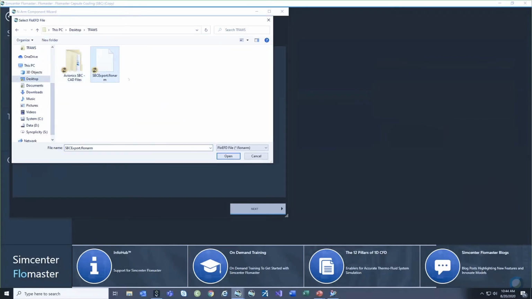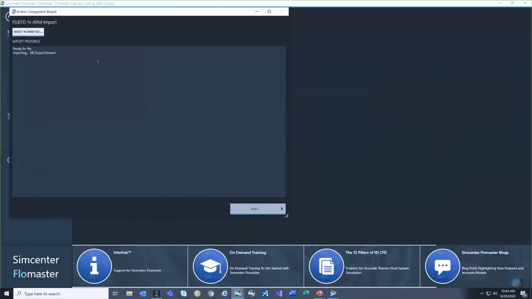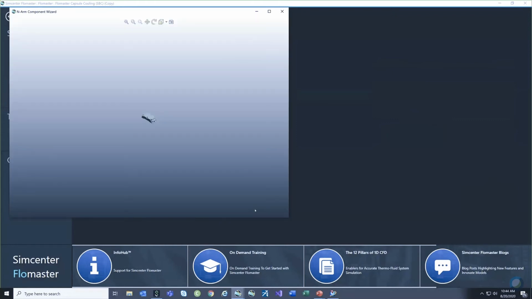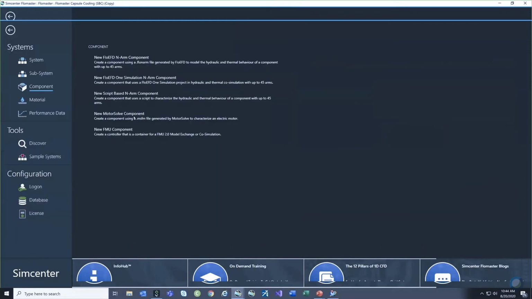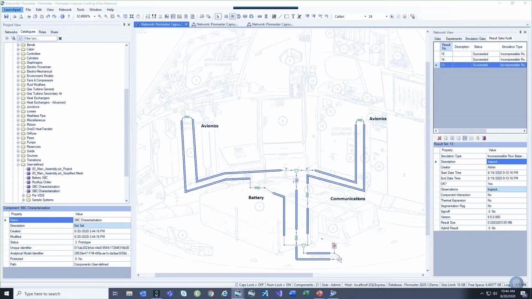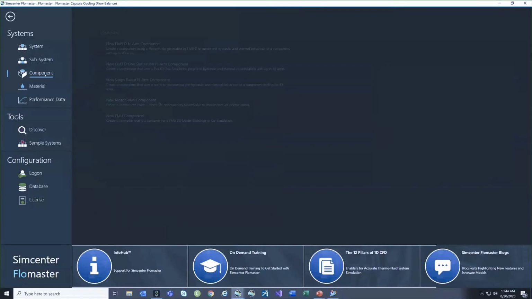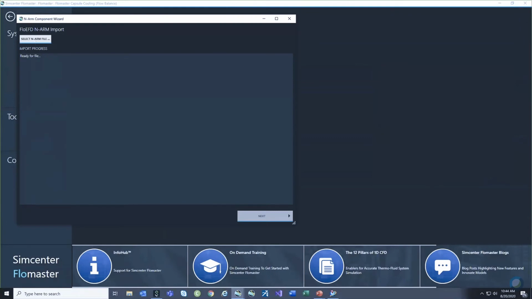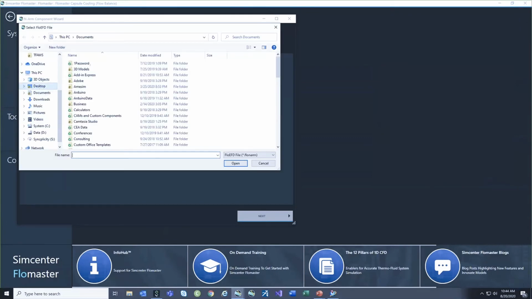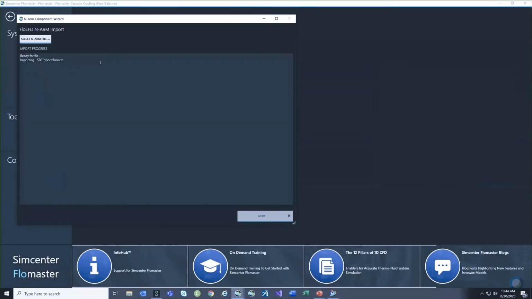So what I'm going to do is create a new component using Flow ESD N-arm component. I'm going to import that file that I saved and put that here, sbc export.flow N-arm. It's going to read the data, look at its configuration, how many arms it has, what is the nature of the data. Once that's done, we can move on to the next step, take an initial look. Oh, I clicked through that too quickly. Let me do that again.